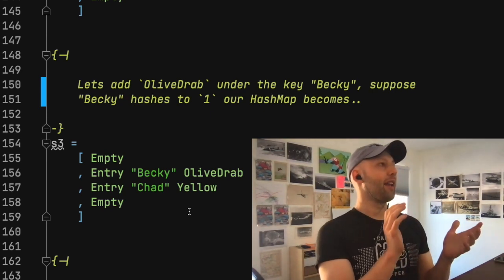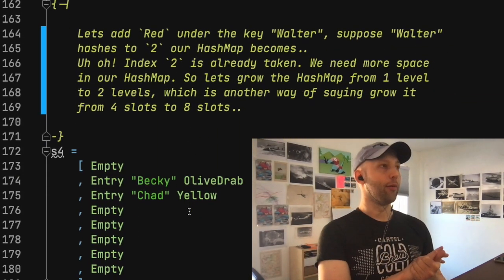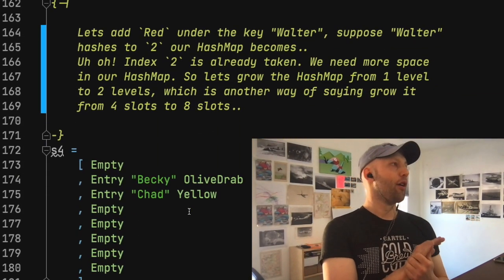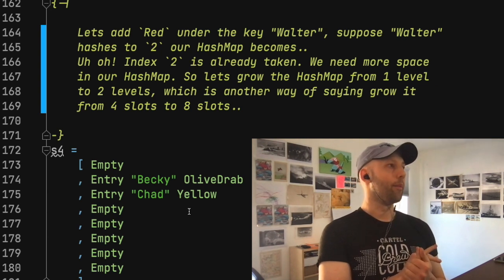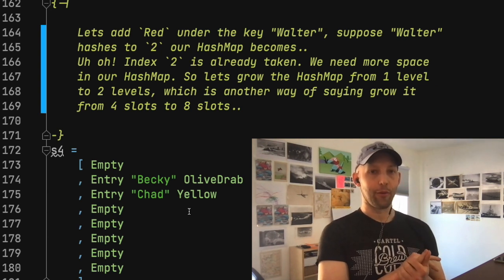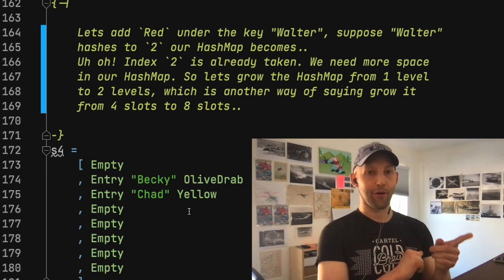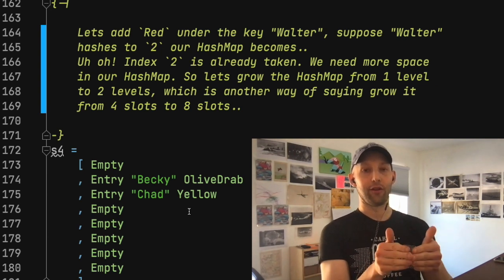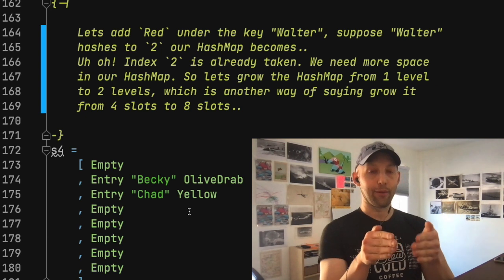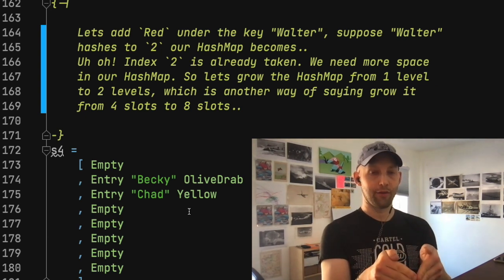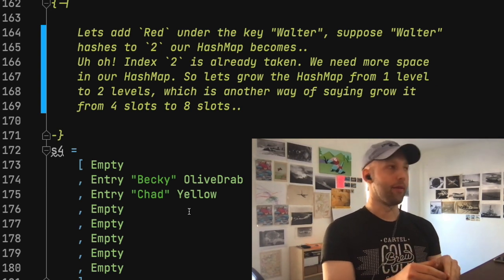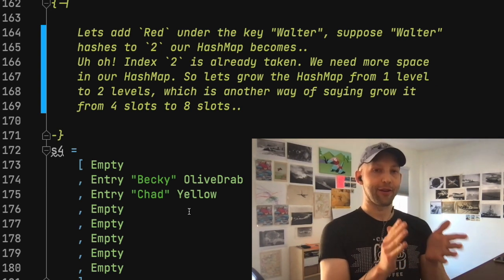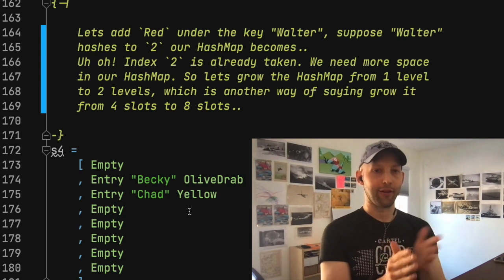Now let's add the color red under the key Walter. Walter's favorite color is red. Suppose Walter's name hashes to 2. Now we have another problem. My name hashed to 2. Walter's name also hashes to 2. We have what's called a collision. Both of our names want to go to the same index. This is a problem, because we can't both be in this spot. This is the essence of hash map stuff: how to deal with collisions in a way that will make everything make sense at the end of the day.